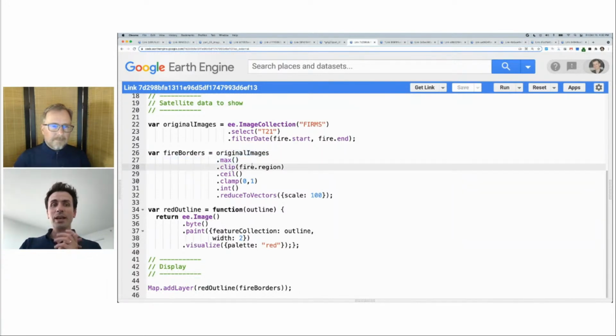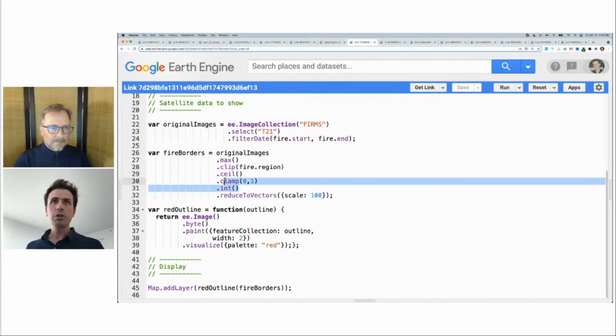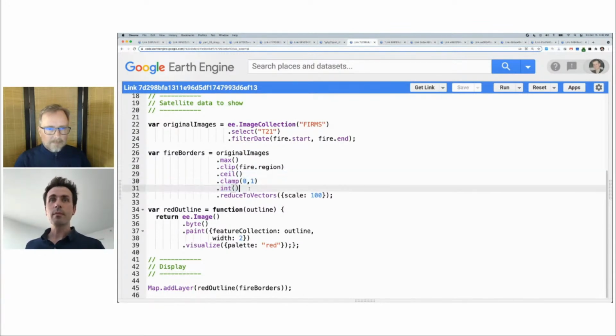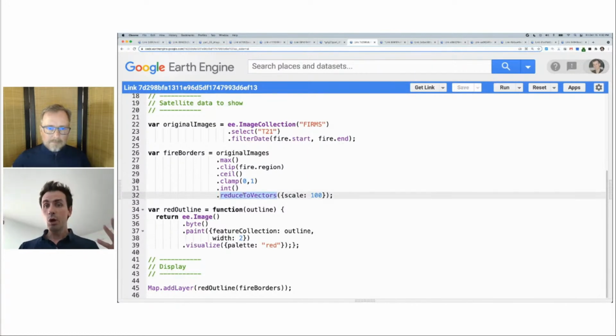Second, we're going to simplify this image to make it into binary values. 0s if you are outside the fire, 1 if you are inside the fire, with this simple operation, still, temp, and int. Now that we have this sort of binary mask of you are inside the fire, you are outside the fire, the last step is to use the Earth Engine method called reduce to vector, which does just this. Taking this binary image, it'll generate an outline out of it as a feature collection. We need to specify the spatial resolution. So here I'm saying, let's generate it at 100 meters resolution.